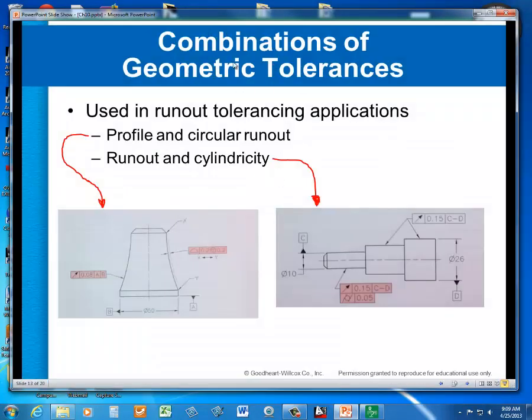Now we have combinations. Here we've got profile and circular runout. Now there are many combinations we could have, but if we have a particular profile we want controlled, then also we can come back in. See, this is 0.2 of a millimeter for profile, but then the runout is a tighter control, so that's possible. Then runout and cylindricity can be combined like this.